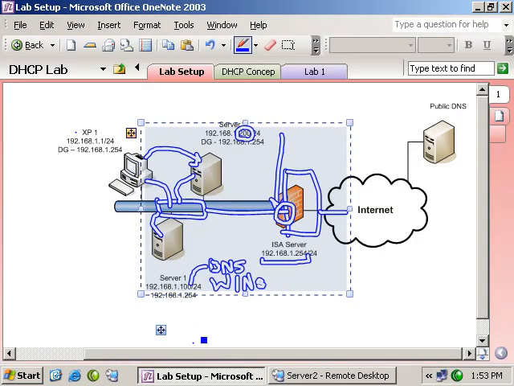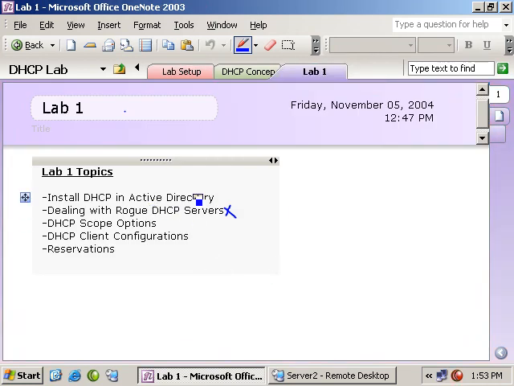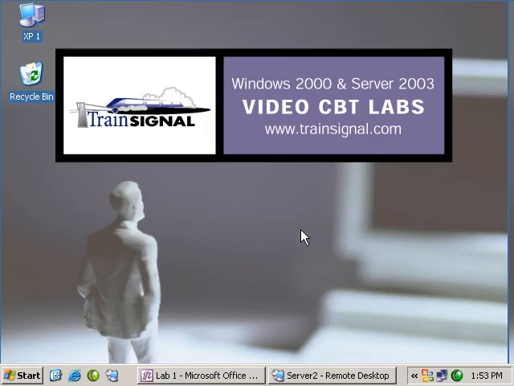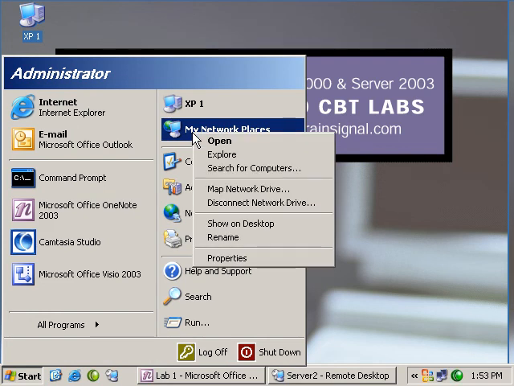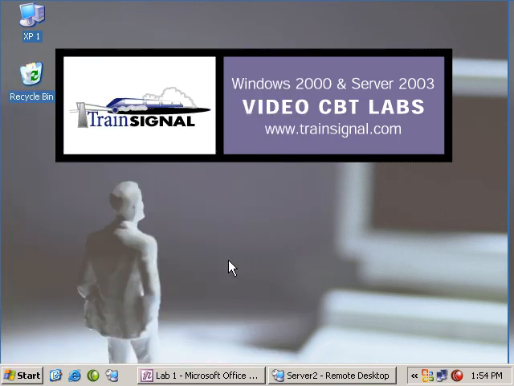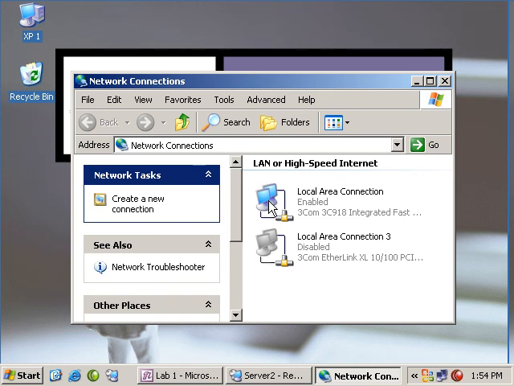So far what we've covered, we've gone through the DHCP installation, rogue DHCP servers, and the scope options. Now we're down to DHCP client configurations. Let's talk about what we can do here on our local system. What we're going to do is just go to our network connection. So right click My Network Places, go to Properties, and we're going to manage this network card.